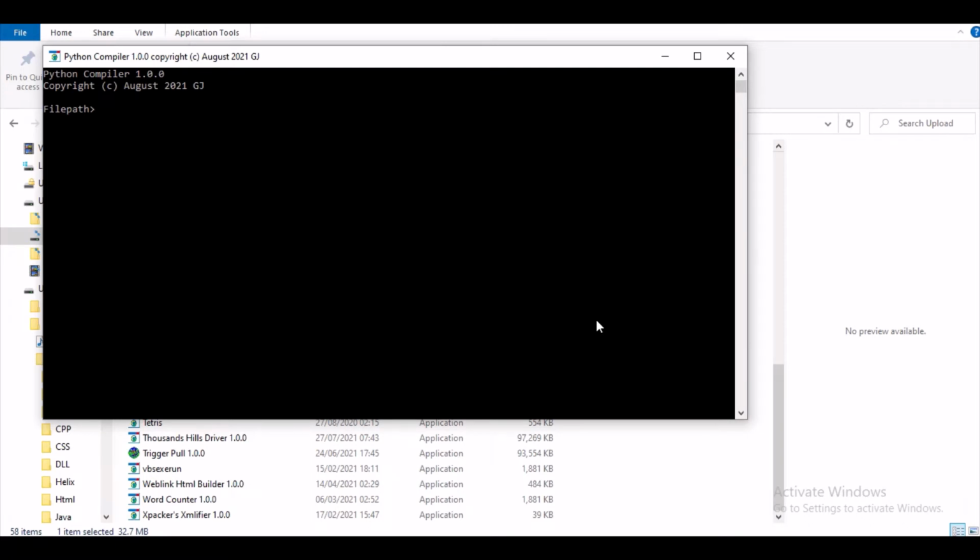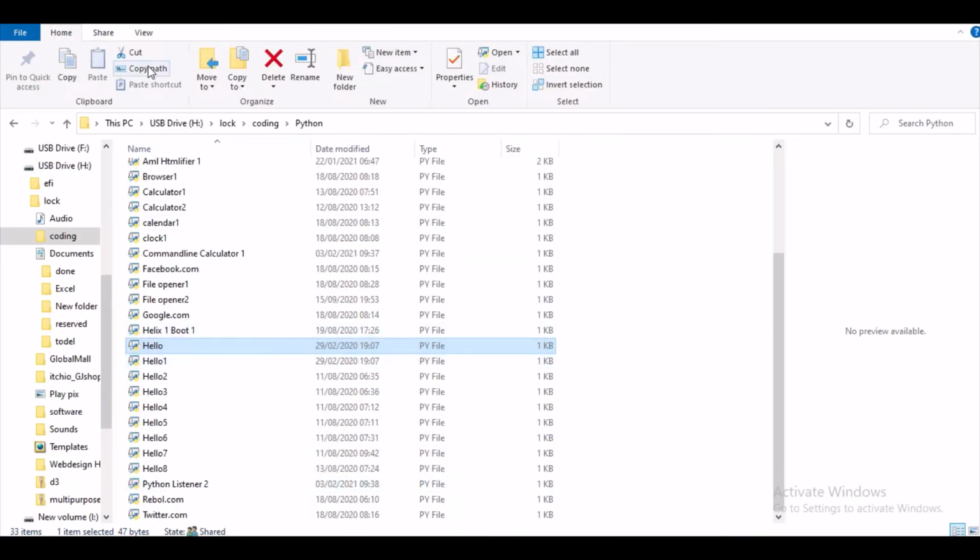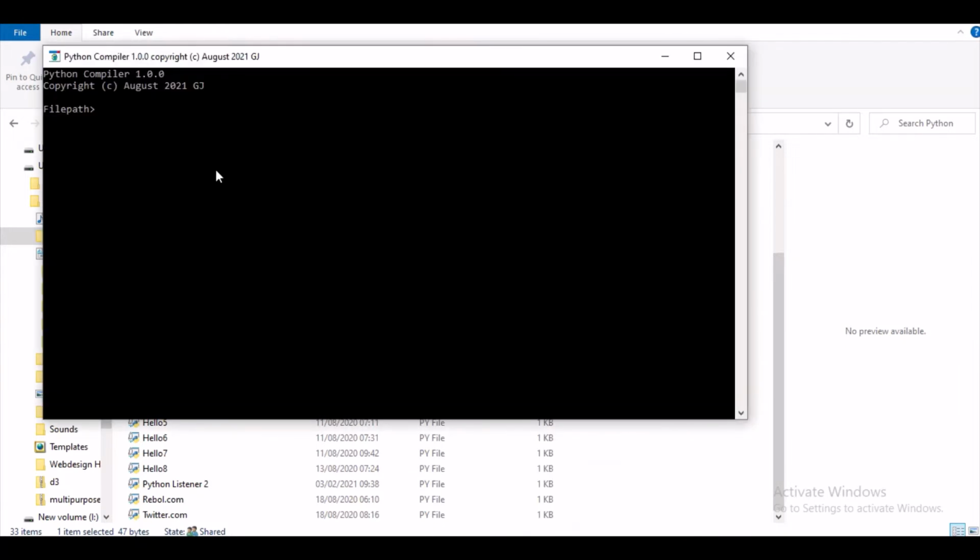And now you are asked to input the file path. So go to the location of your Python file and copy path. Return to Python compiler, Ctrl V to paste and remove the double quotes.